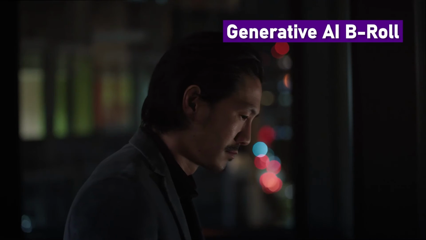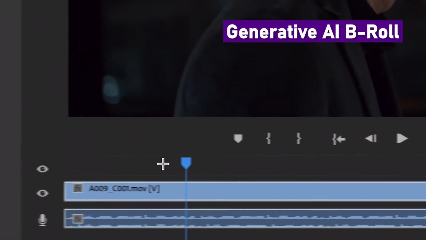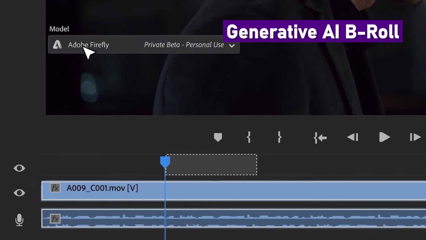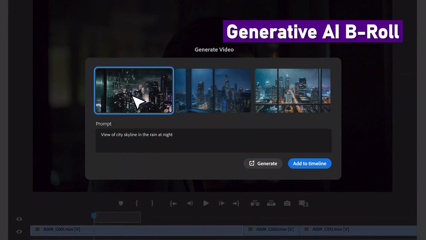And now, let's talk about one of the most exciting advancements in Adobe Premiere Pro's suite of AI tools, the Generative B-roll feature. This tool is a true game changer for filmmakers and content creators who need high-quality B-roll without the extra shooting time. Creating B-roll footage that matches your main content can be time-consuming and often requires additional shoots. But what if you could generate this footage directly within Premiere Pro just by describing what you need? That's exactly what Generative B-roll allows you to do.